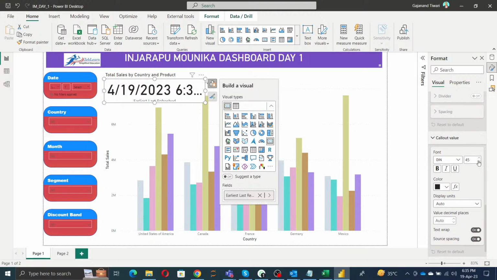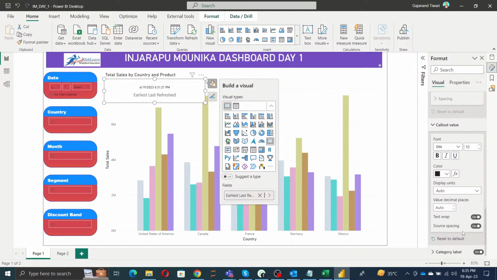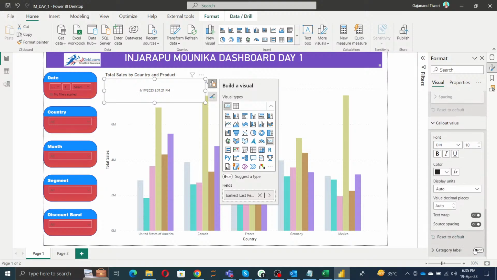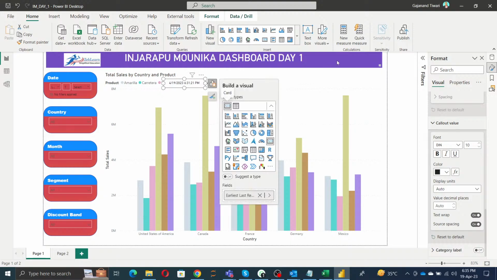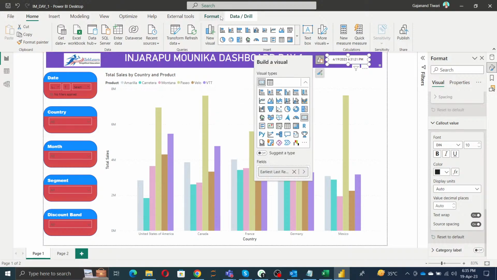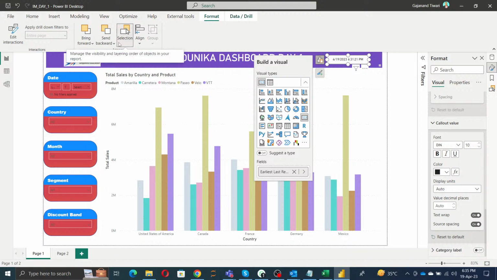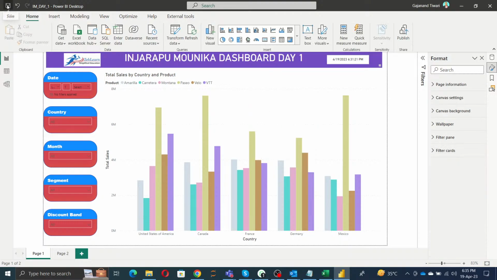Callout value. So change 45 to 10, and I don't want to see the label. We will do the label later. Then adjust the size in between and just paste here. After that, select bring to front, which means it should always be in front. Okay, so this is the visual that we have. Next I'm going to work on this one.